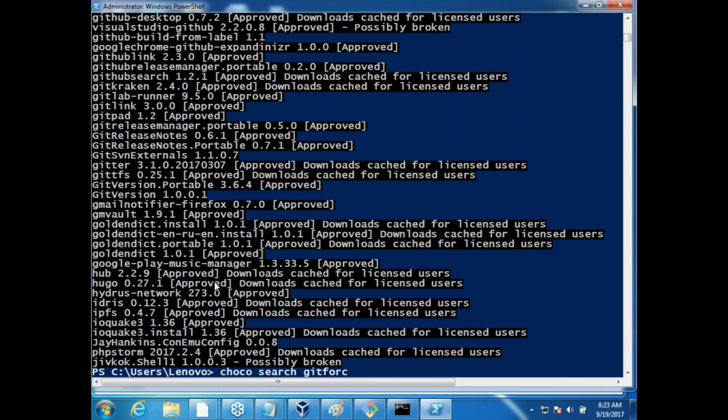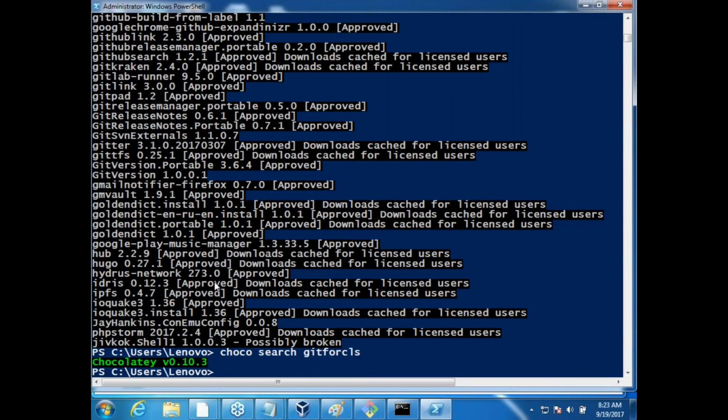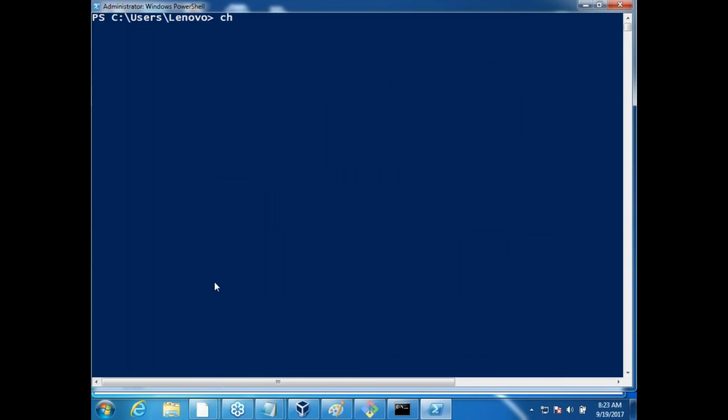It's okay, let me install something. So, Choco, okay, search Visual Studio Code or choco search Visual Studio. Okay, you can also do this: choco search Visual Studio and choco install Visual Studio.